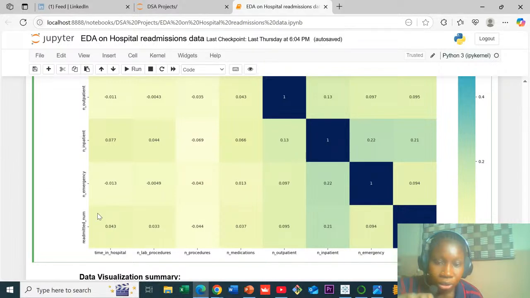So this is the row we are focused on, the readmitted row. This is readmitted and time in hospital, readmitted and number of lab procedures, readmitted and number of procedures, readmitted and number of medications, number of outpatient, number of inpatient, number of emergency, and readmitted and readmitted. Any column related to itself is going to be 1, a very strong correlation, so this does not really matter.